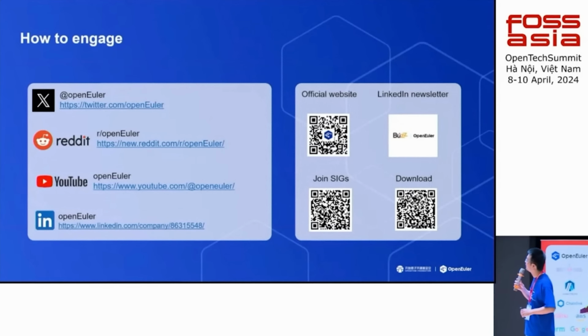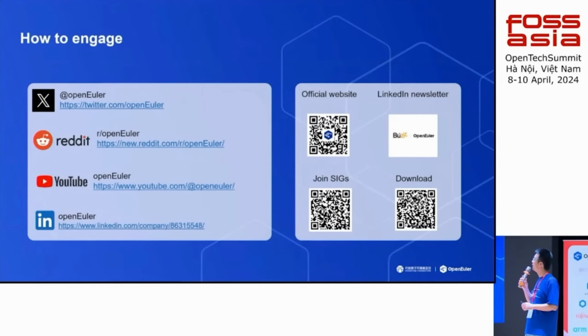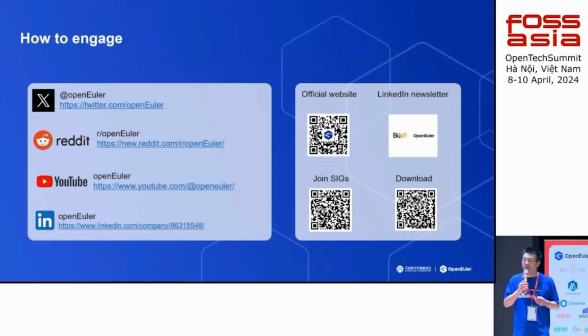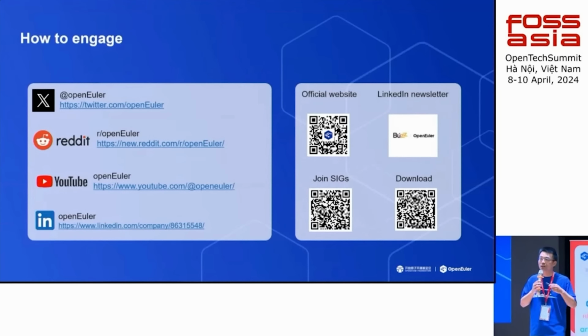Okay, here we go. How to engage? It's very easy. You can go to Twitter. You can go to the website to contact us, approach us. So I hope in Vietnam, the new generation of developers can try our new projects, and we work together to achieve, maybe, change something, especially to change the old, traditional operating system.